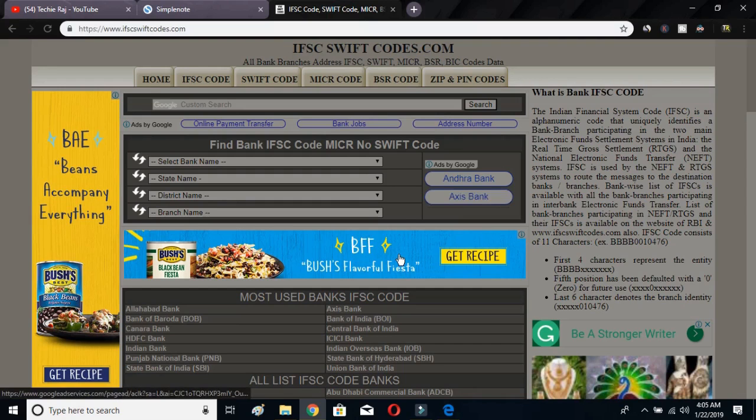So let's get started. I have given a link in the description below. Just click it and then it will direct you to this website. As you can see the website. After coming to this website, you have to click on this Swift code option. There are so many options: home, HSBC code, Swift code, MICR code, BSR code, zip and pin code. So you have to click on this Swift code.